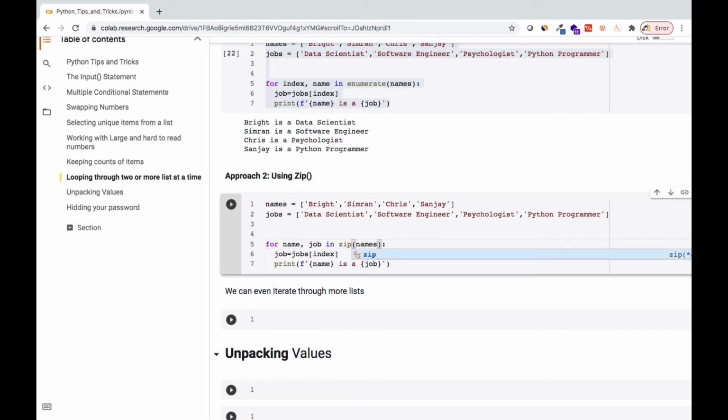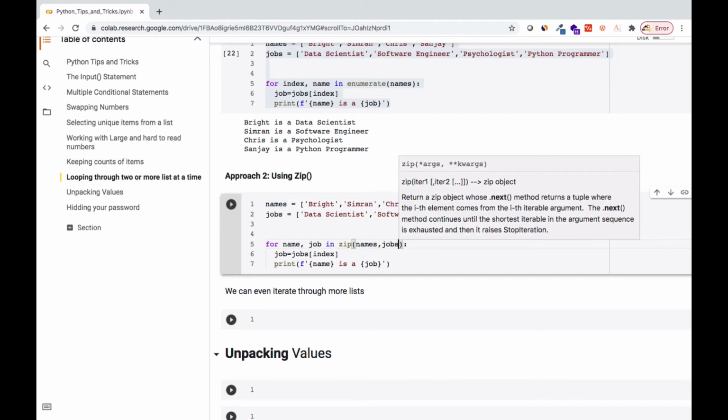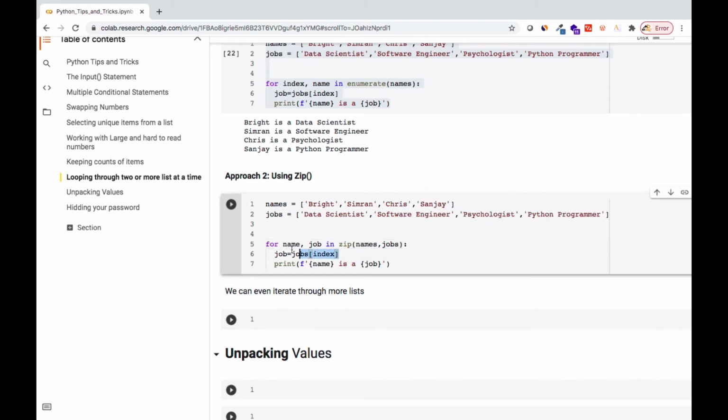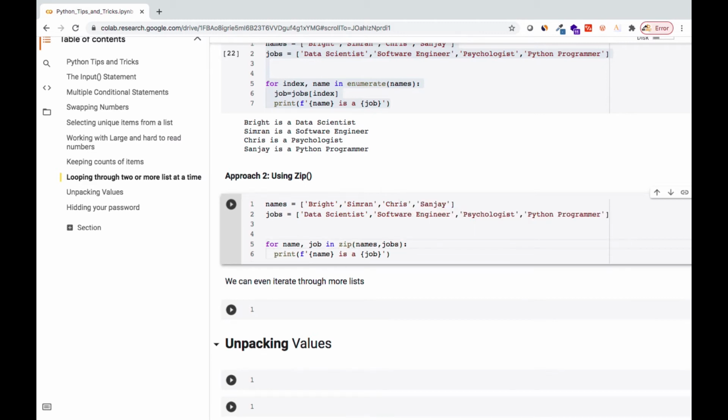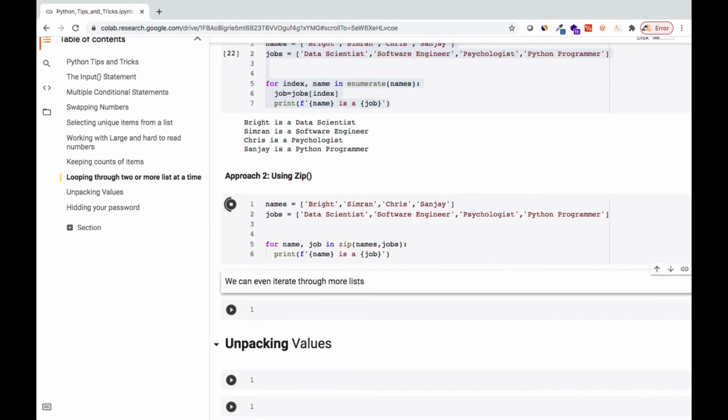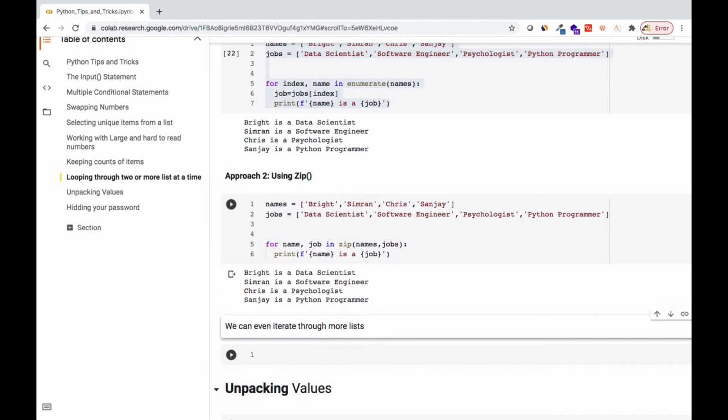Okay, I'm going to zip the names and then the jobs. I'm going to zip the two, the names and the jobs. So names and then jobs, I'm going to zip them together. And when I zip them together like that, the only thing I need is to just print them. I don't need to do anything else. This is all I need. Now if I run this one, see that it's working perfectly for us.